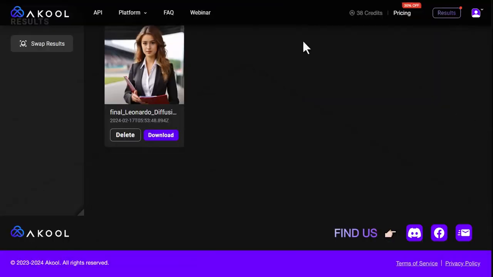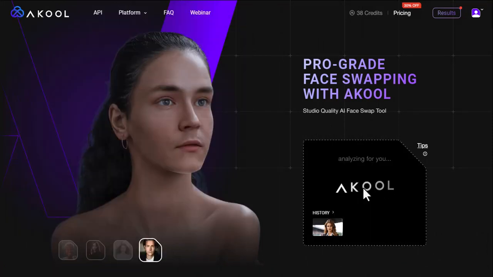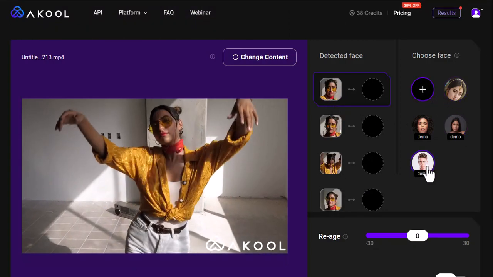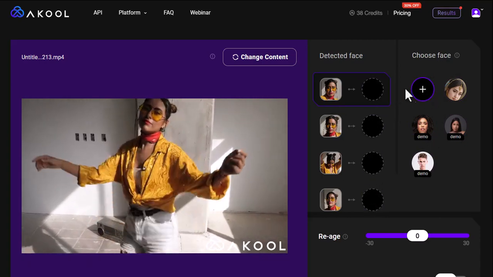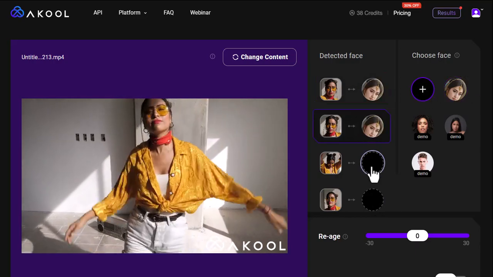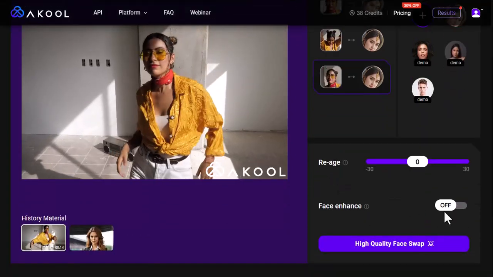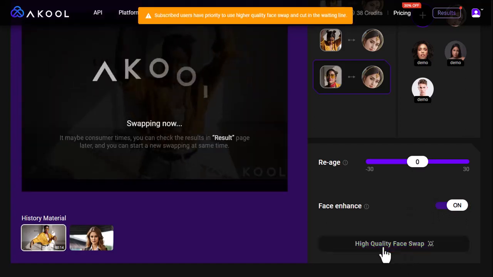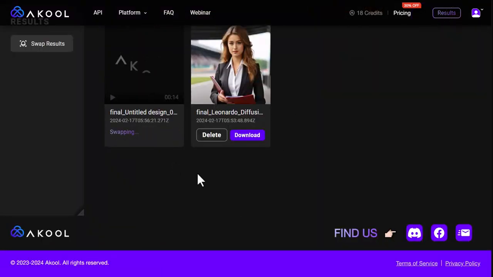Let's check a video now. First, upload the video to do the video face swap. Now upload your targeted face or select from here. If you have multiple people in your video, you can select different faces here. Since there is one in my video, I'm selecting the same face. If you want, you can turn on this face enhance button. Okay, once everything is done, click the swap button. Go to the result and wait for some time. Here is the final result.